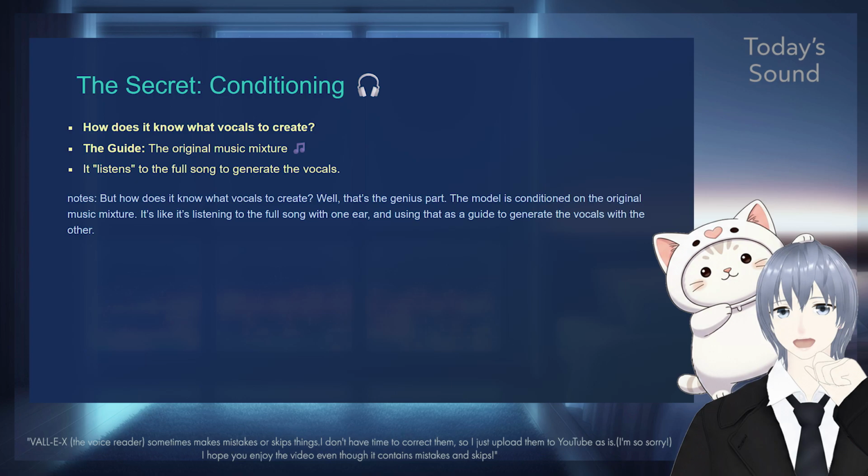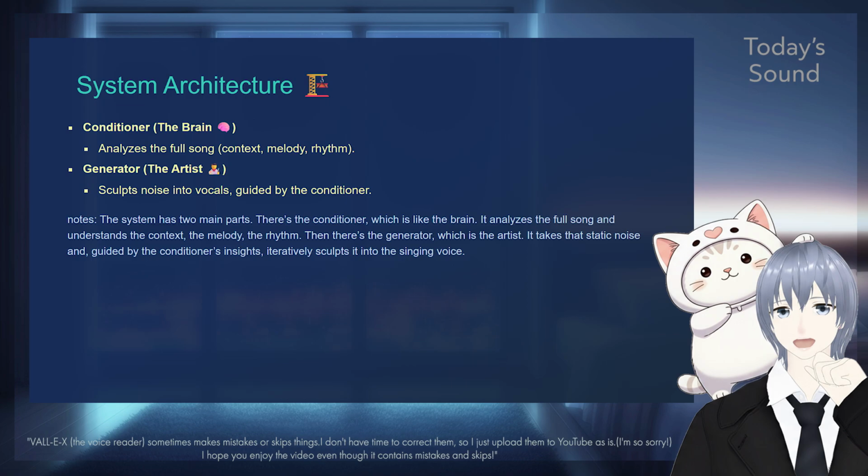But how does it know what vocals to create? Well, that's the genius part. The model is conditioned on the original music mixture. It's like it's listening to the full song with one ear, and using that as a guide to generate the vocals with the other. This system has two main parts. There's the conditioner, which is like the brain. It analyzes the full song and understands the context, the melody, the rhythm. Then there's the generator. It takes that static noise and, guided by the conditioner's insights, iteratively sculpts it into the singing voice.